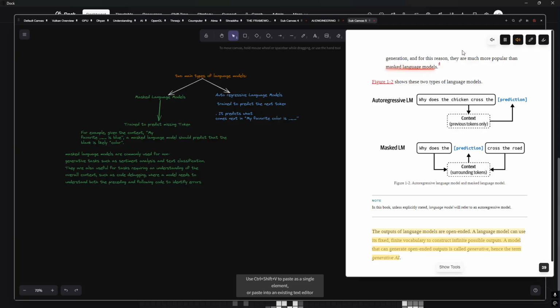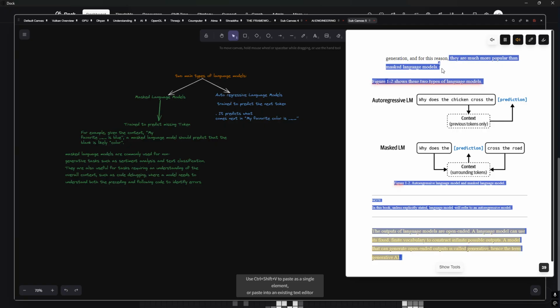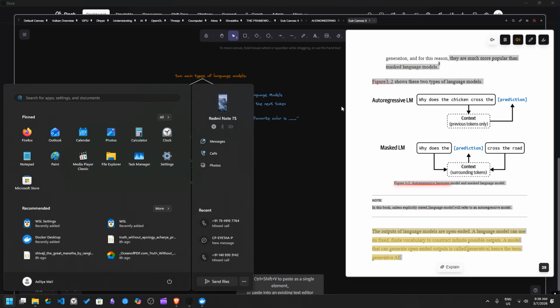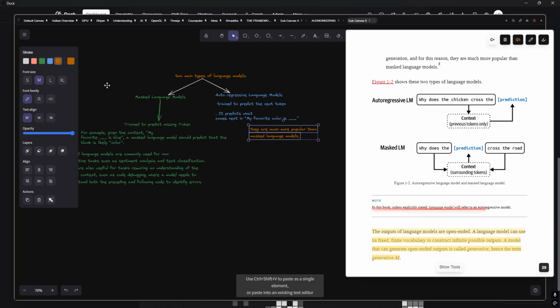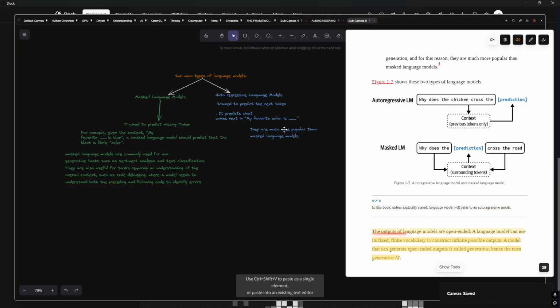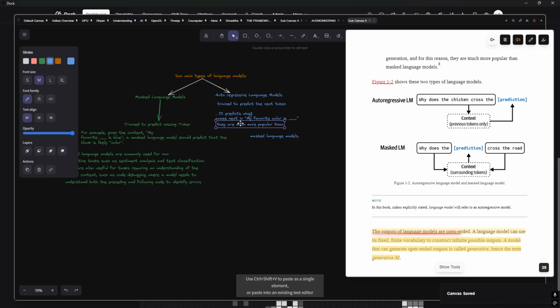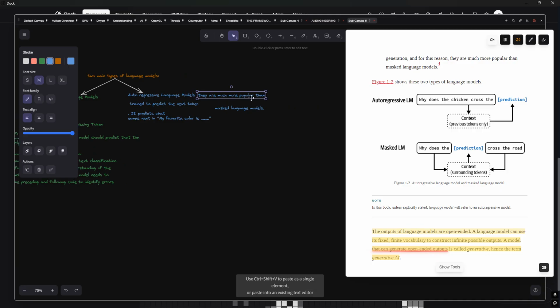Figure 1-2 shows these two types of language models. Figure 1-2: Autoregressive language model and masked language model. Note: In this book, unless explicitly stated, language model will refer to an autoregressive model. The outputs of language models are open-ended. A language model can use its fixed, finite vocabulary to construct infinite possible outputs. A model that can generate open-ended outputs is called generative, hence the term generative AI.